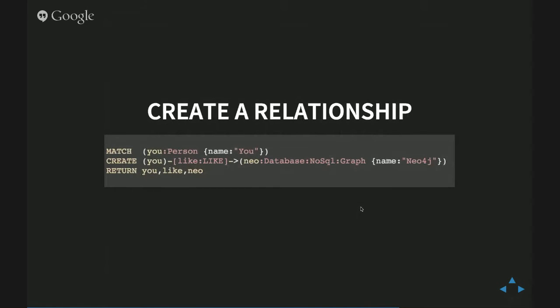Here's how we make a relationship. The first line of our Cypher finds the node we just made. All right, go get yourself. Then create a relationship that says, I like Neo4j. Plus I gave it some extra handles there, and I'll explain those later. And then our return clause allows us to return various parts of these things.